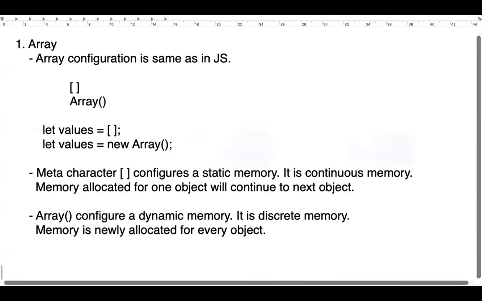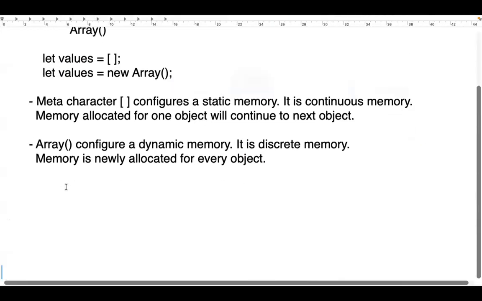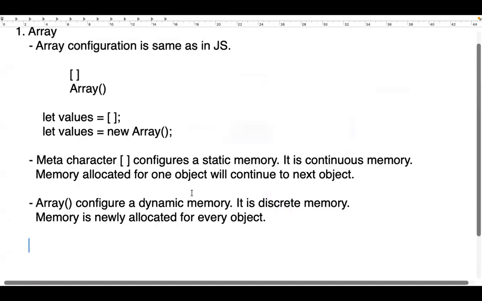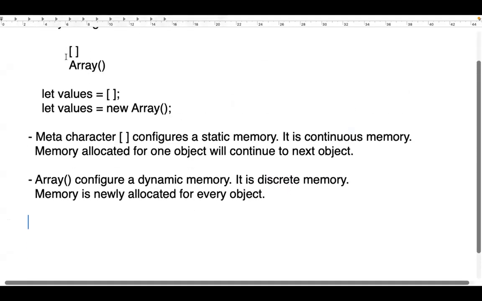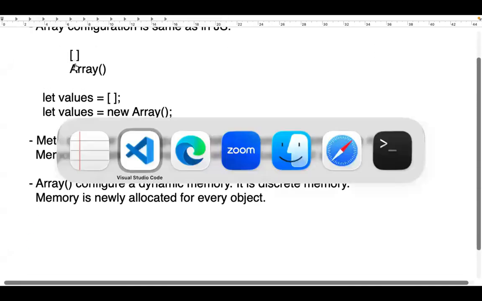how you define static and non-static, right? So in this one more option, this is array constructor. Which kind of memory is this? Discrete. So in React, when you declare an array, there are two ways. You can use meta character or you can use constructor. You can use constructor. So how do you define it?